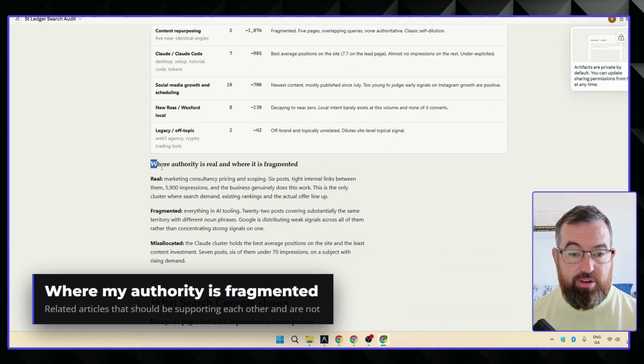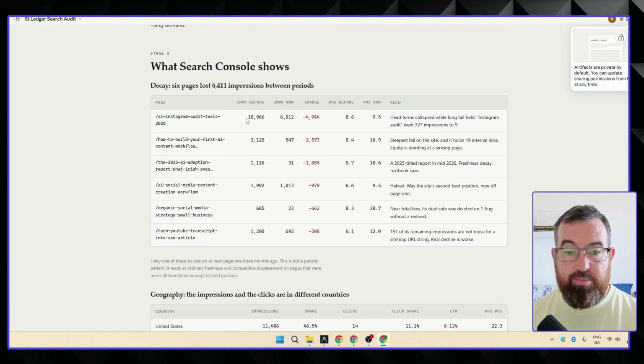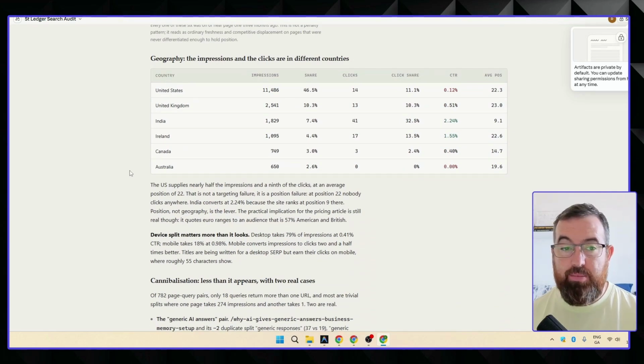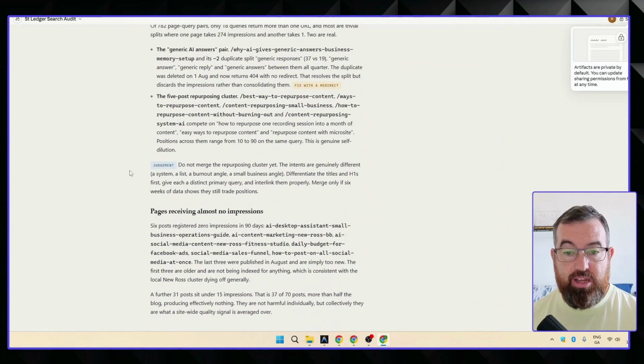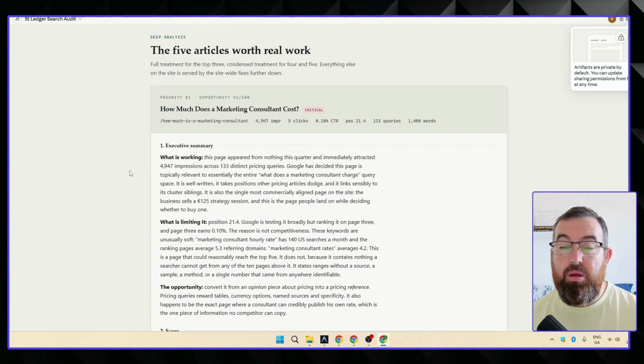You can see here where authority is real and where it's fragmented, and what Search Console shows: AI Instagram audit. Again, this is getting me a lot of impressions. It's down a little bit now, and the position has changed as well. So we need to look at this and see if we can improve it. This one has changed a little bit as well. Overall, we get an idea of what's happened with the website, so this is where we need to start focusing heavily, to see what we can change and how we can improve it. Then the five articles worth real work.